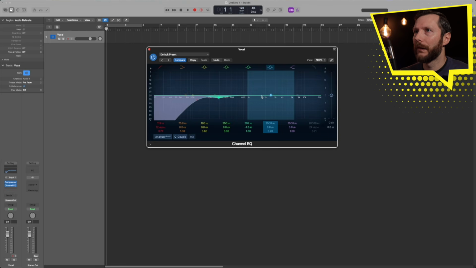And then usually in this range, higher mid range, is usually where I find the most pleasing part of the voice. So I'll usually scan around here, and once I find that, I'll give that a little boost as well. And that'll just help the vocal cut through the rest of the instruments.